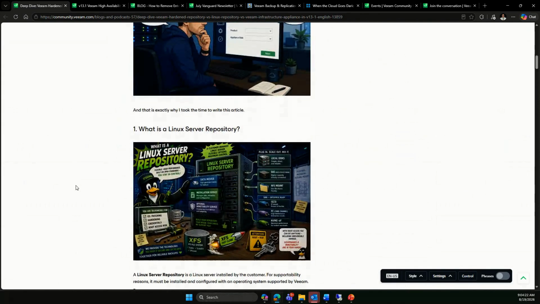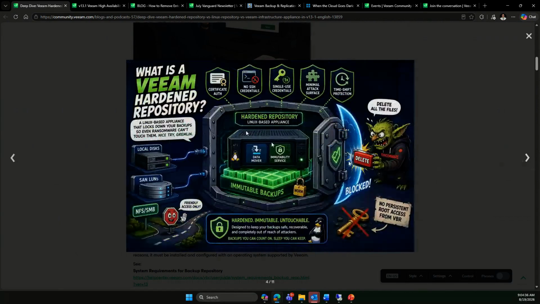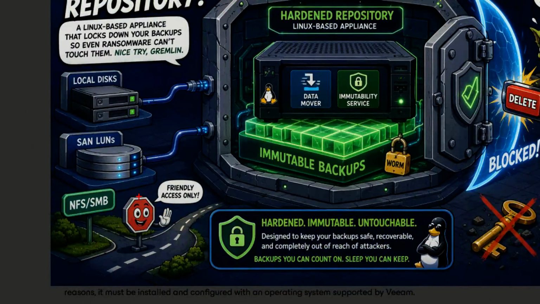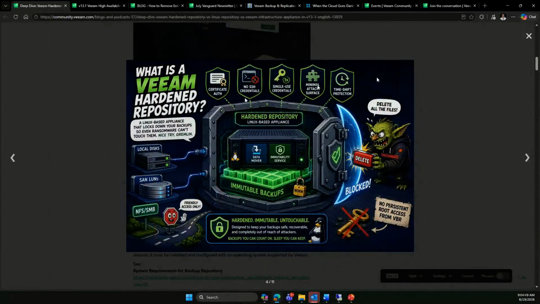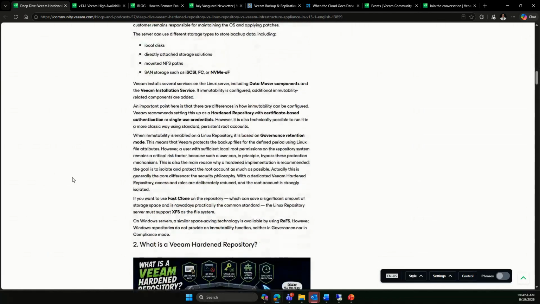Some folks might say, what is a Linux repository, right? Well, it is the Linux OS with Veeam backups on it, and then some of the different connectivity that might come in. Wow, these are really good graphics, by the way. Then there's a Veeam hardened repository. You've heard about that, for example. And here's a great summary visual. Friendly access only. Really good perspective here. Again, funny images aside, this is a very good post here, friends.